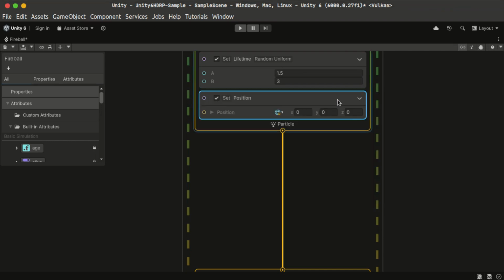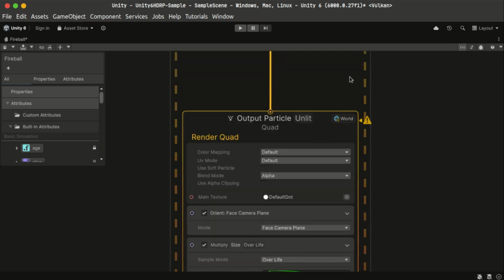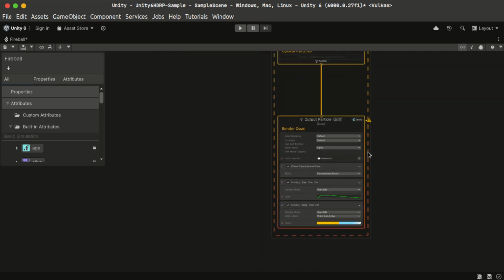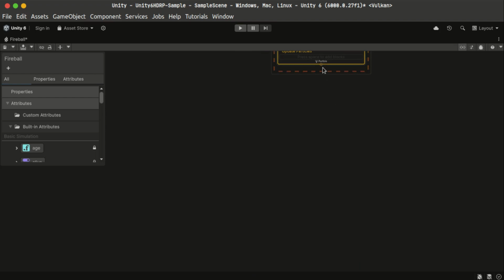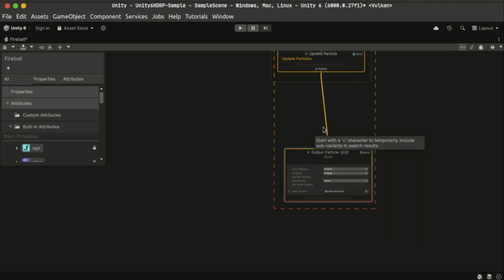set position. We don't want gravity or drag. Let's get rid of the output context. We're gonna do a lit quad output.